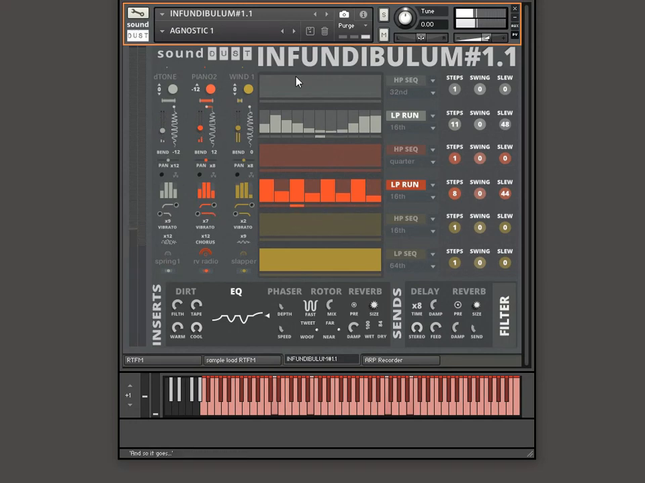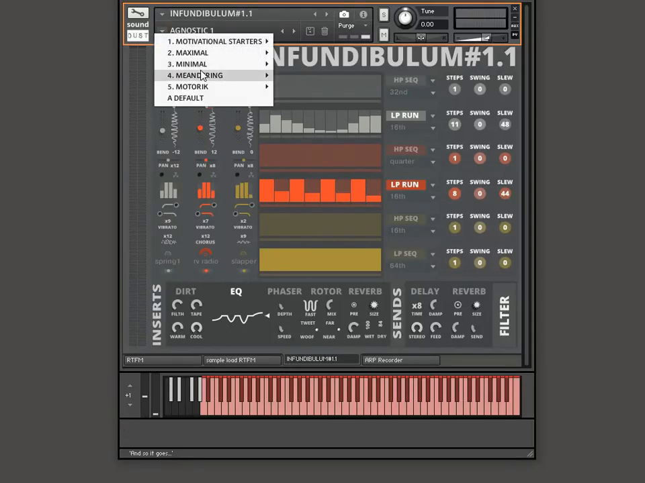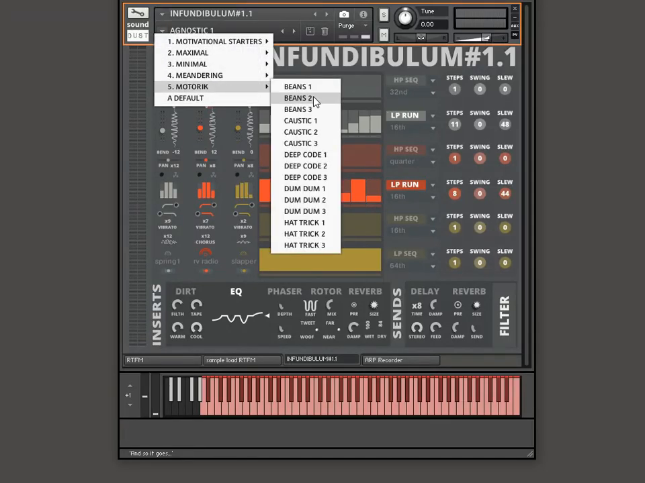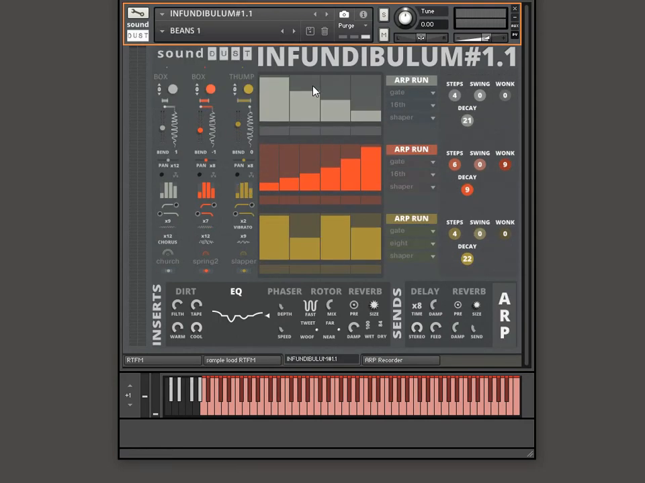Oh yeah, also that's me adding some aftertouch. Get a little bit of a wobble. It's just got so many possibilities. And the motoric are rhythmic things which use some of the drum sounds, which are really useful.